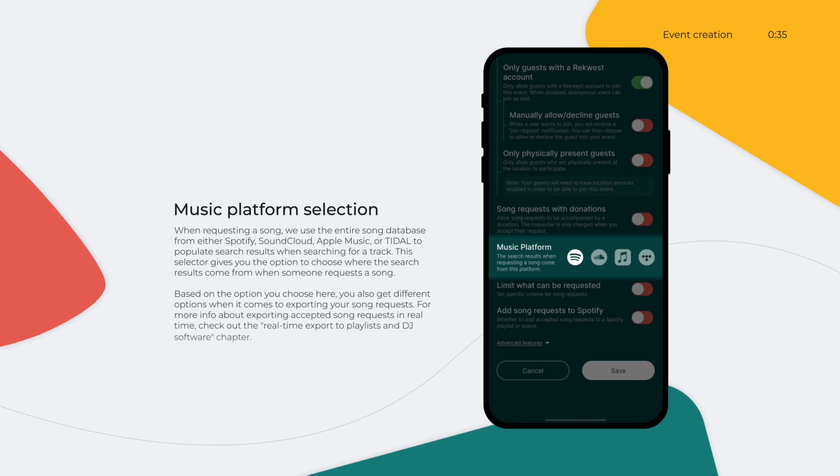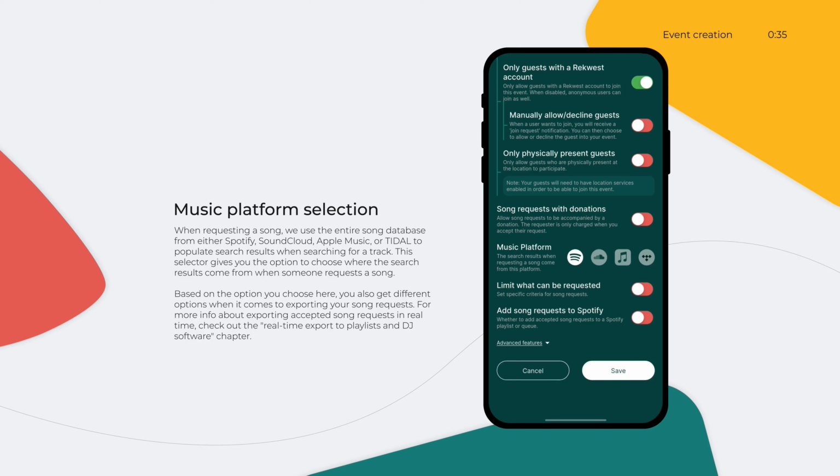Next, we have the music platform selection. When requesting a song, we use the entire song database from either Spotify, SoundCloud, Apple Music, or Tidal to populate search results when searching for a track. This selector gives you the option to choose where the search results come from when someone requests a song.